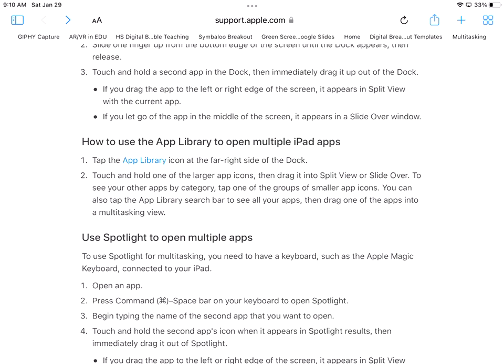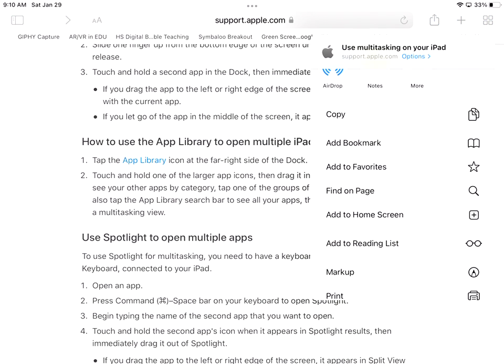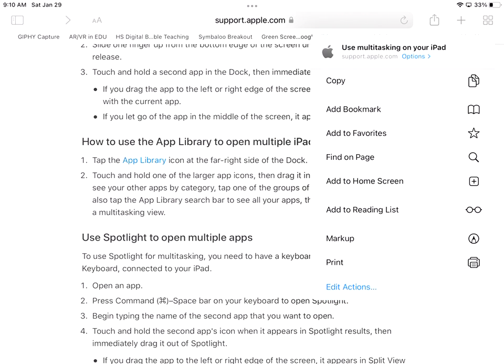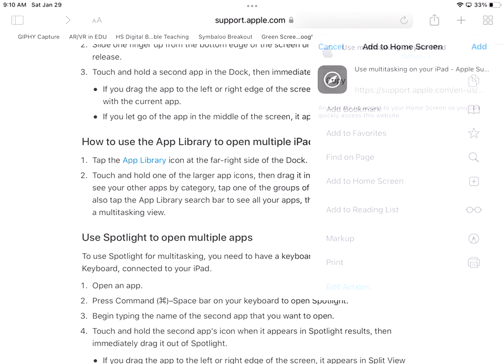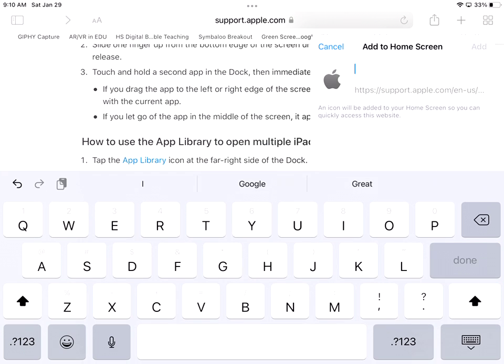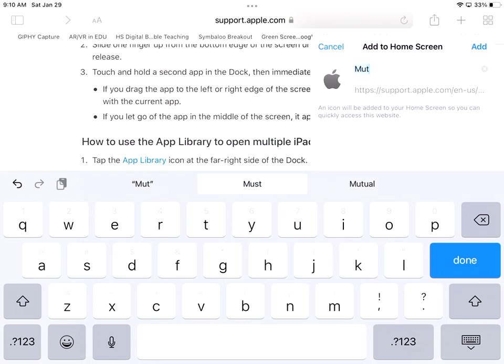So again, I'm going to hit that Action Up button. I can find a word on the page if I wanted to. The Add to Home screen is great for students if you want them to read a particular article. I can go and I can hit this Add to Home screen. Again, I can change the name of it if I wanted to. And I'm just going to say multitasking.